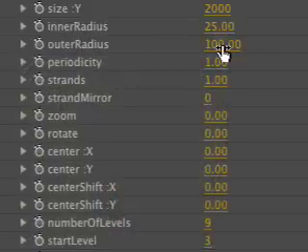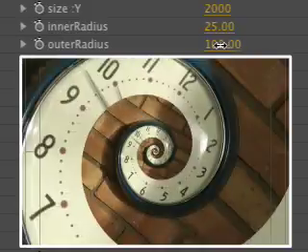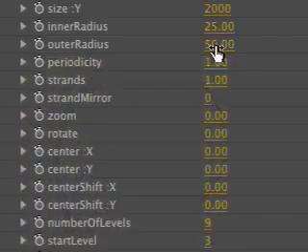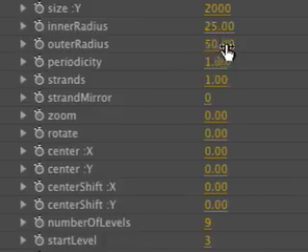Similarly, the outer radius is the start value of the outer spiral expressed as a percentage of the input layer's dimensions. The lower this value goes, the fewer bricks we'll see. Let's put that to 50 for now. Naturally, as these two values become closer to each other, the spiral becomes tighter.